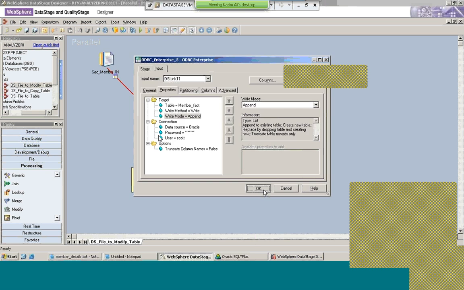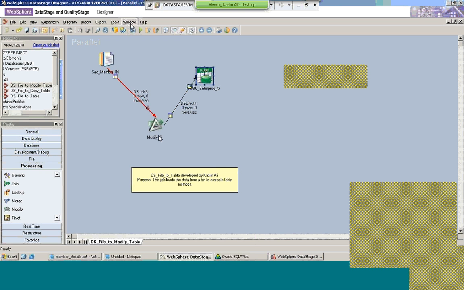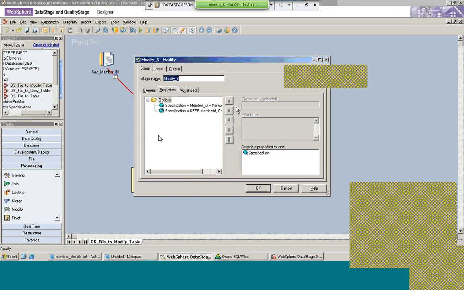Okay. And here you keep it as member underscore ID. Here you keep it as member underscore ID. Here you can keep it member underscore ID. Right. Now you compile and run.